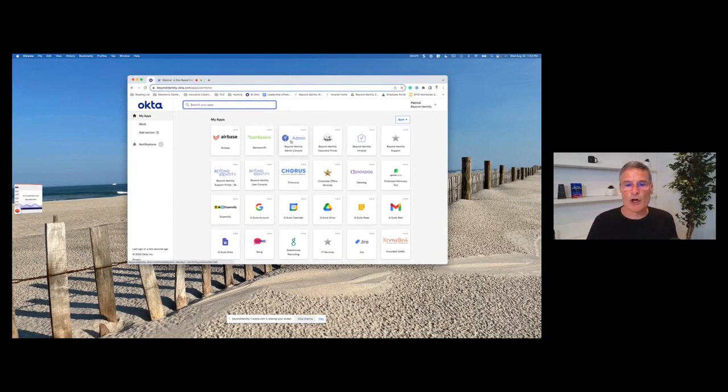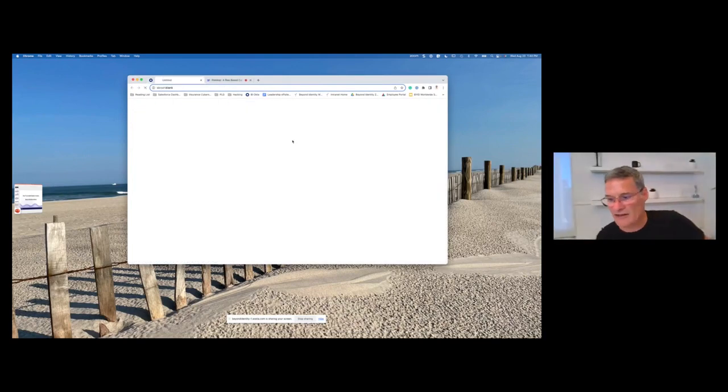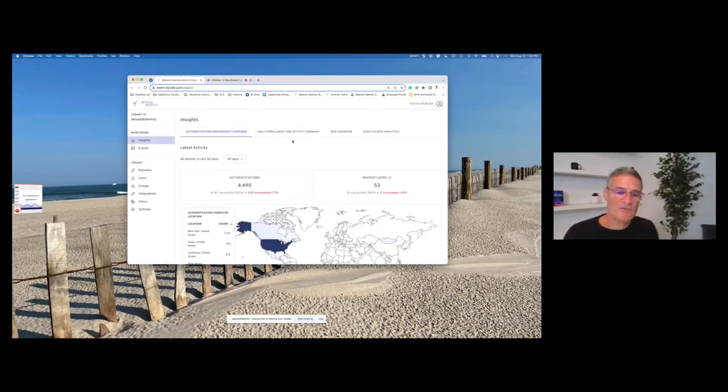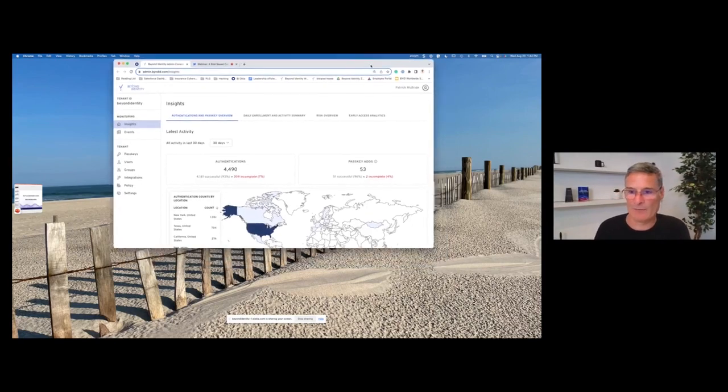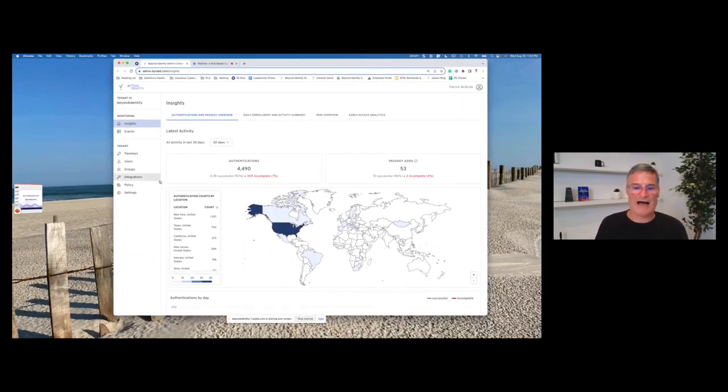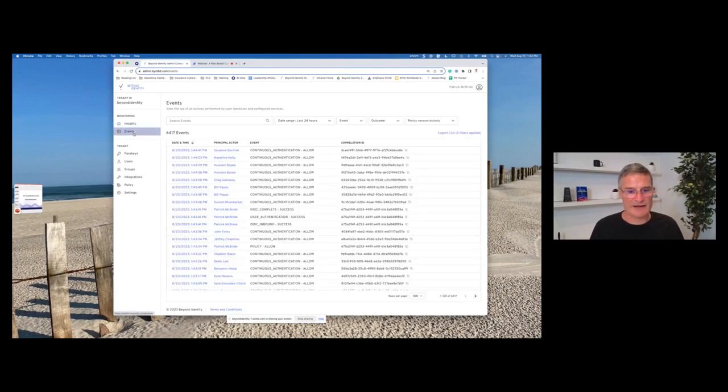I'm going to go ahead and log into the admin console and just give you some idea of what happened and what kinds of policy evaluations happened, so you can actually see, live. We've got, as any console, some insights about what's going on in our environment. I'm going to go directly into the event log.